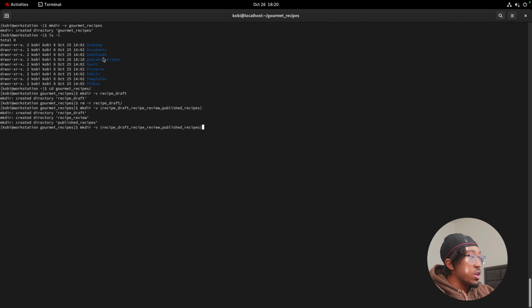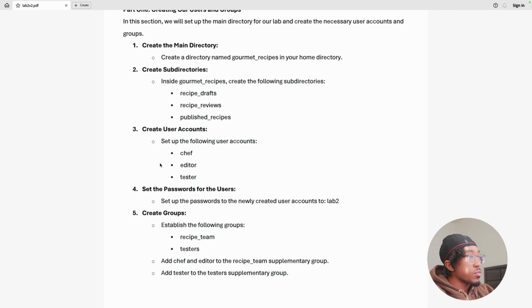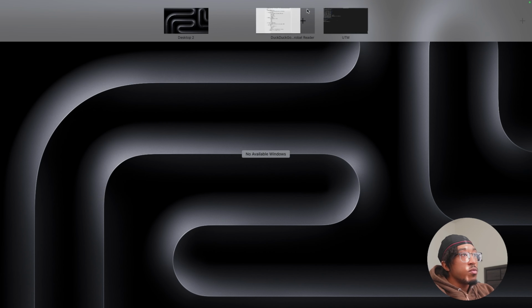Instead of doing that and then the next one and the next one, I just did it all in one line. And so now if I do an ls -R, we should see all our directories that we made. Let me move this right here.